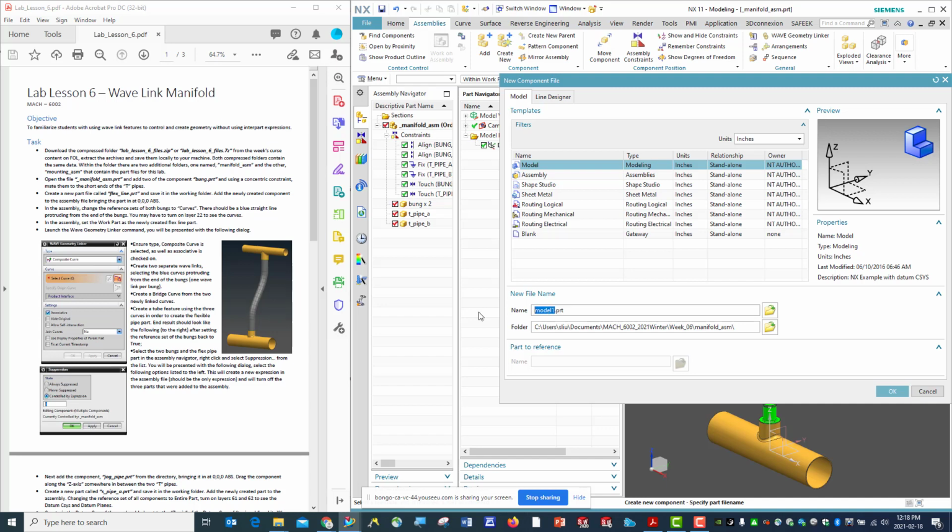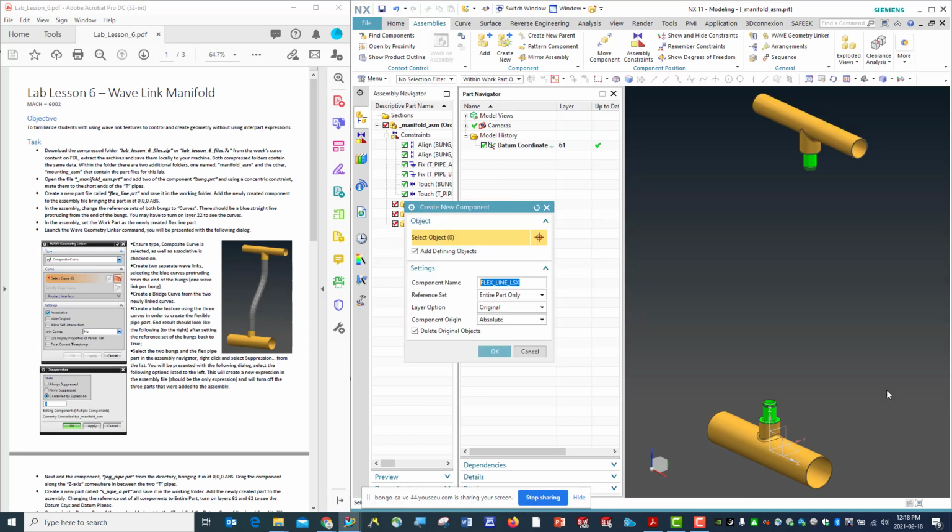Okay, so it will be flex underscore line, and I'm going to put my initial here. You're going to put yours. Inches is the default because your current work part is in inches, and I'm going to hit OK.